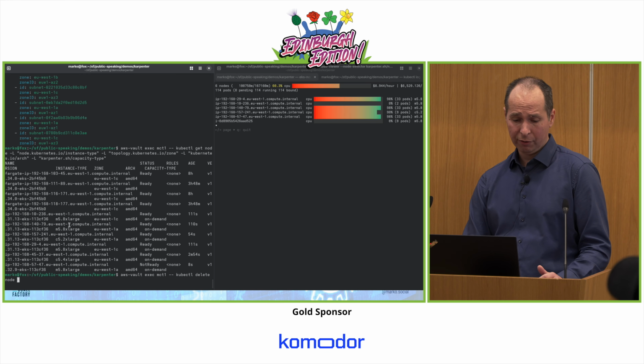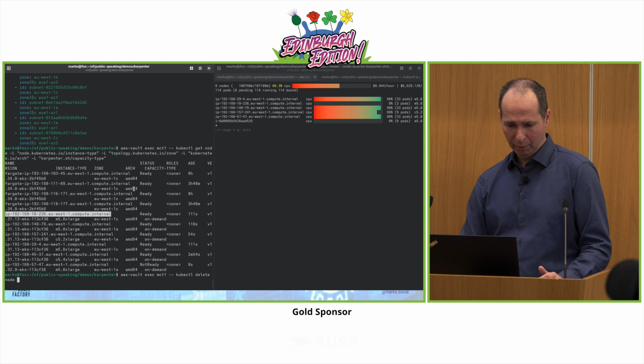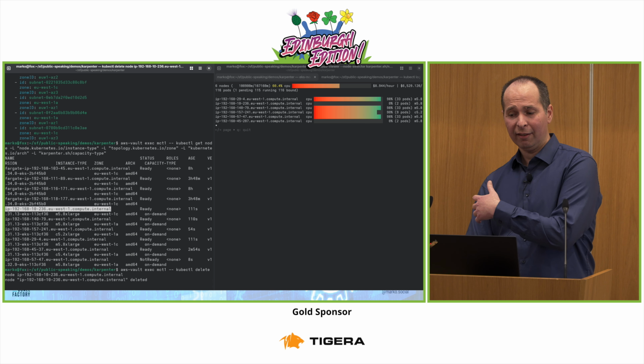interruptions as well. So what I can do is go ahead and delete one node. I can just say delete node. It's probably going to break it because it's doing other things, but let's go ahead. So I can go and delete the node. So the node gets deleted.